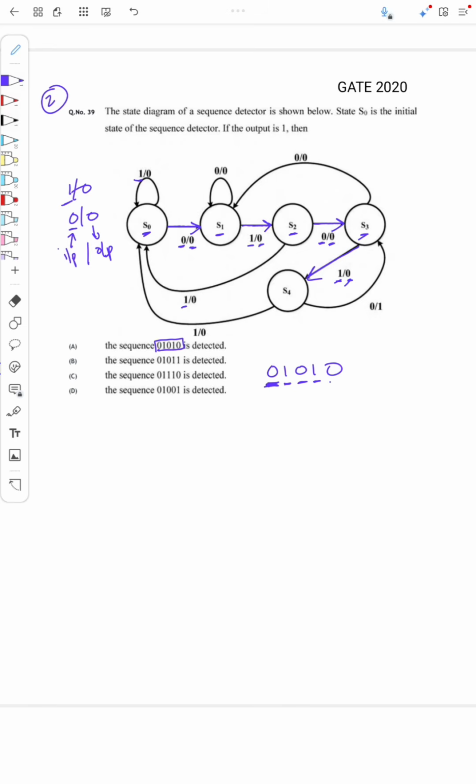Now what happens? The last data, that is 0, comes. We are at state S4 and the input is 0. Which is the path? A transition happens here, right? This is 0, so the transition happens from S4 to S3. And what is the output? The output is 1, which means that at the end of this input sequence, the output is 1.